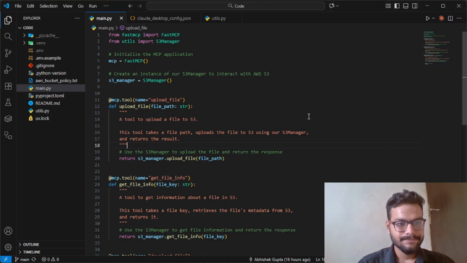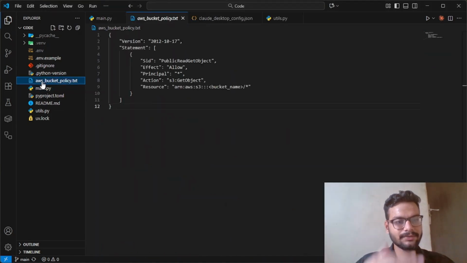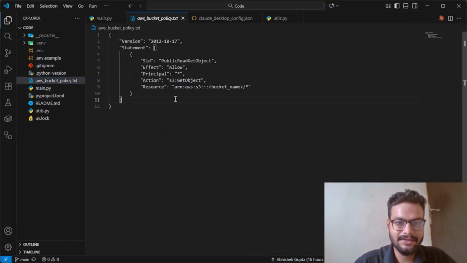Okay, so in this particular AWS bucket policy.txt file, I have given this JSON script, and you have to update your bucket policy here. Make sure to have this slash over here, this is important, slash and asterisk. This says that under this bucket everything is accessible.